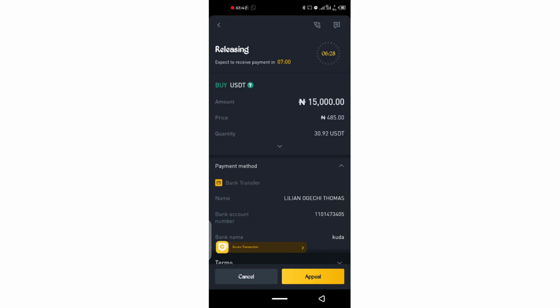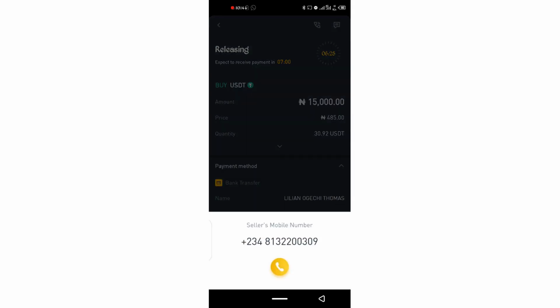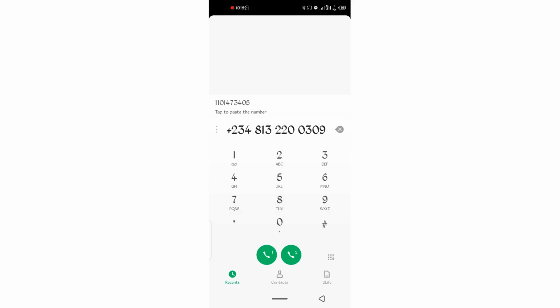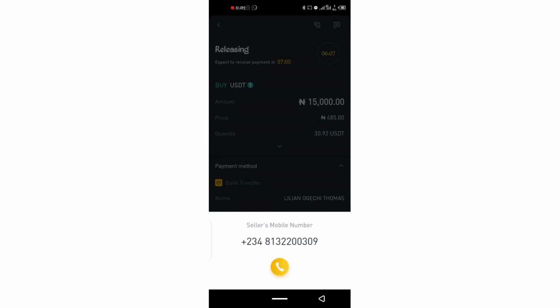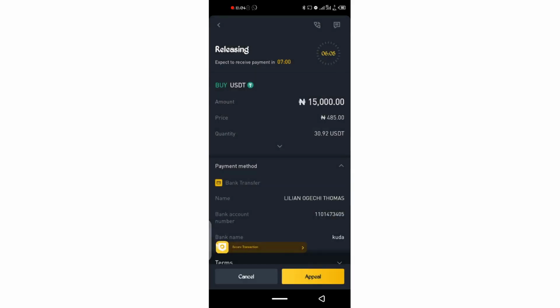You can also see a call symbol there. You can click on that to call the person. Maybe the person has not replied to your message or is not fast. You can call the person on your mobile phone, and that can help explain things. Maybe the person is not with his phone, because if the person is not with his phone, he will not know that you have made this payment. So you can call the person using that call symbol there. You click on it and the person's phone number will pop up.